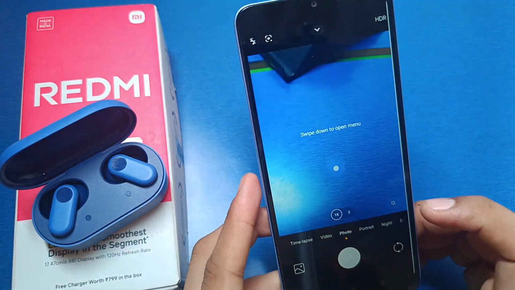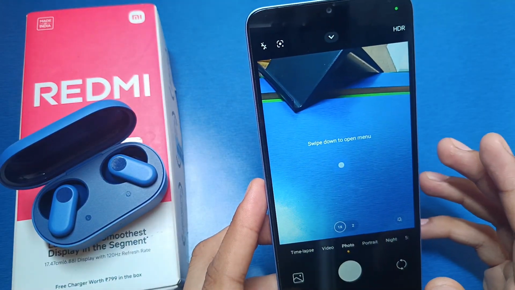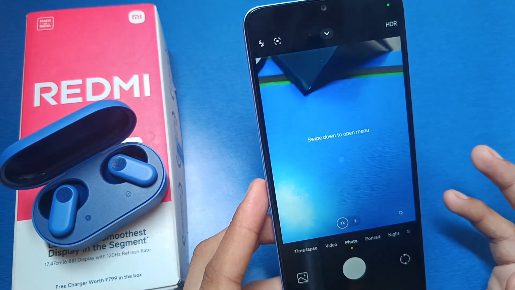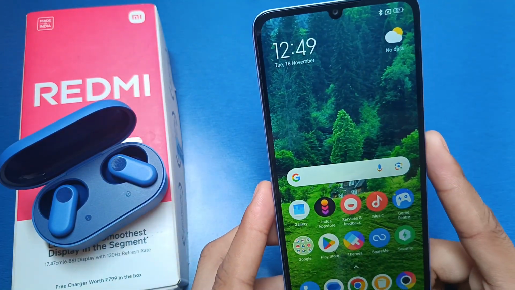So you can see your default settings is now set. If you have done anything, it will be reset, and this will solve your problem. And just restart your device also.